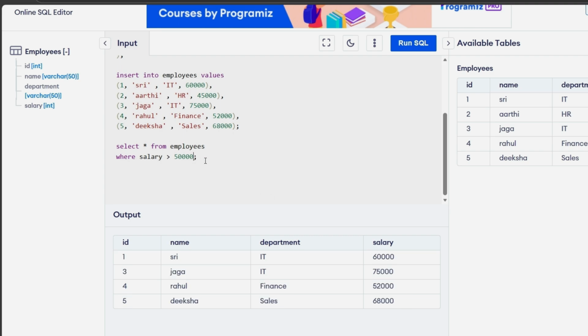Now let's try to sort these results in a descending order. So we use order by which column we need to sort, which is salary, and in the descending order. Let's run it. Yeah, it has been sorted.